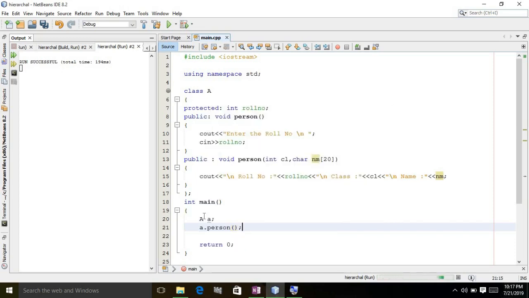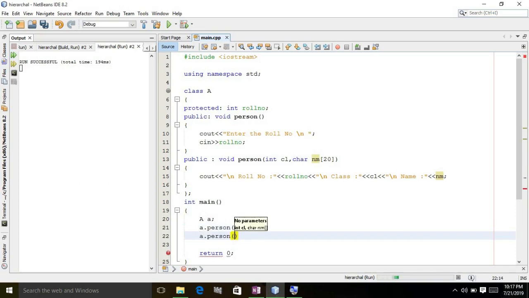So I access the first person, where I input the roll number, another parameterized method. Here the first is an integer value, so I type 1 2 3 4, this is the roll number. Another is char, it asks for a character, so I type here Sansha.